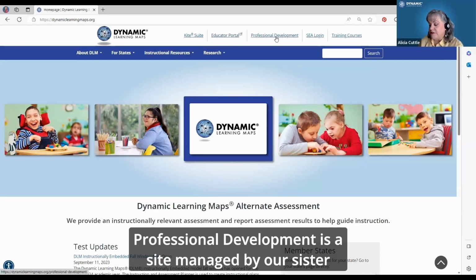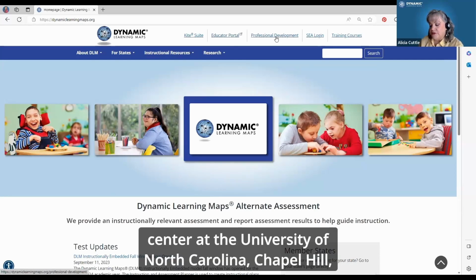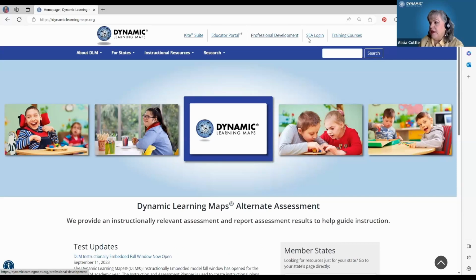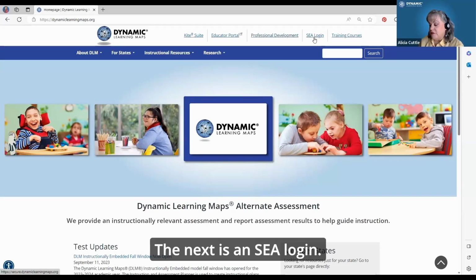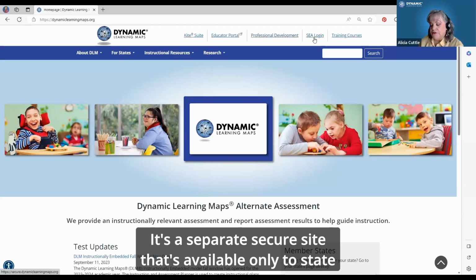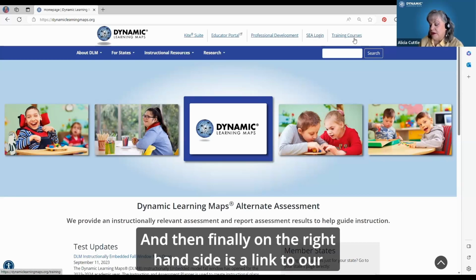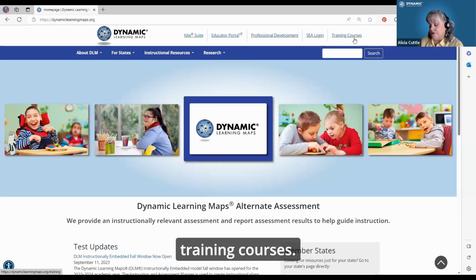Professional Development is a site managed by our sister center at the University of North Carolina, Chapel Hill, with a myriad of instructional resources. The next is an SEA login. It's a separate secure site that's available only to state-level test administrators. And then finally, on the right-hand side is a link to our training courses.